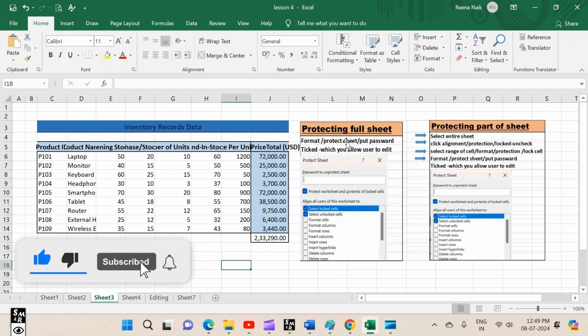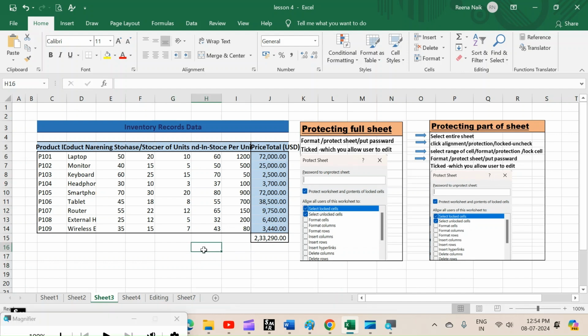I have mentioned here the path for how you can protect the full sheet and how you can protect only part of the sheet. Both have different steps. So you can click here, zoom in and follow this to protect the full or part of the sheet. Now we can see both these by taking an example.